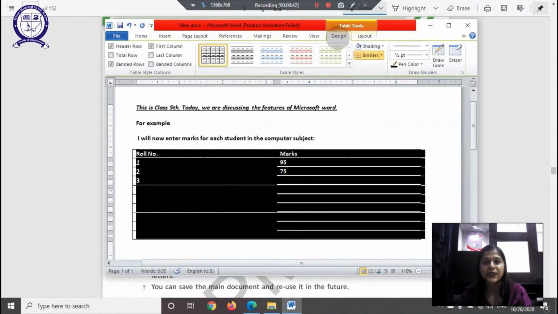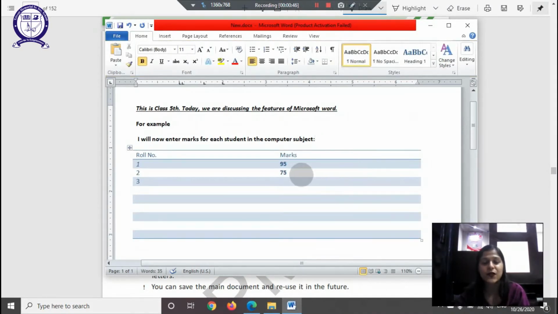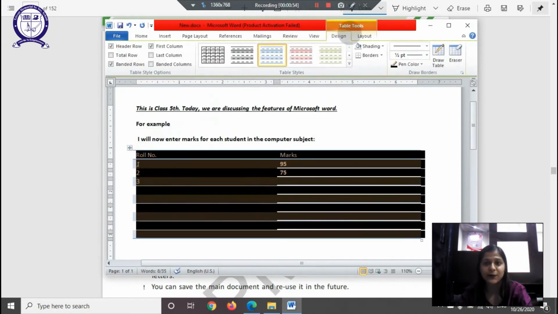In the design tab, you can select any of the table styles that are presented to us by default. As you can see, our table looks very beautiful now. This is how we do it. We just select the table, and in the table tools, you can select any color or any design that you would like.